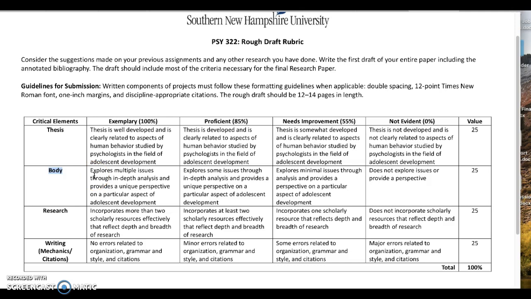But you will write just like a typical research paper. You will analyze those articles, write up a summary, and integrate those into your paper. Then you'll write your conclusion. Then you will put your original annotated bibliography, your original literature review, a reference page, and you're all set. The body does not need to be super long, but it does need to, as it says here, explore the issues through in-depth analysis and provide a unique perspective on a particular aspect of adolescent development.